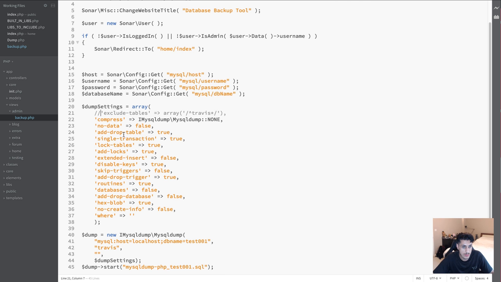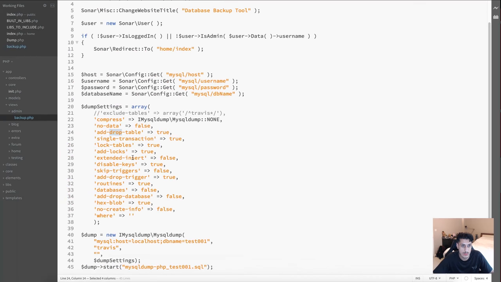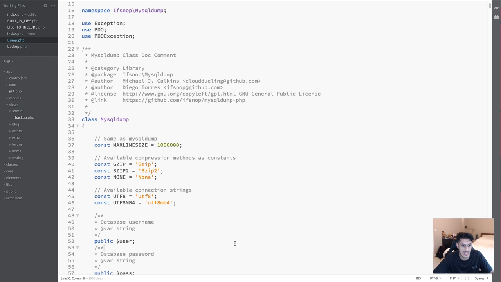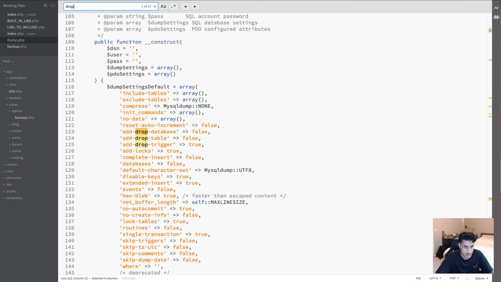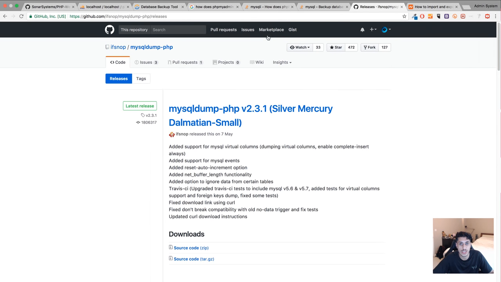Add drop table. What does that mean? Add drop table. That just doesn't sound very nice. Add drop table. Does it have a wiki?